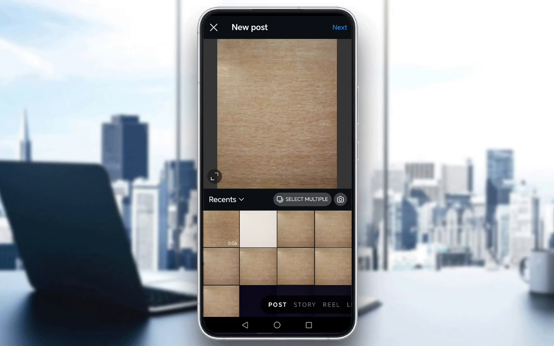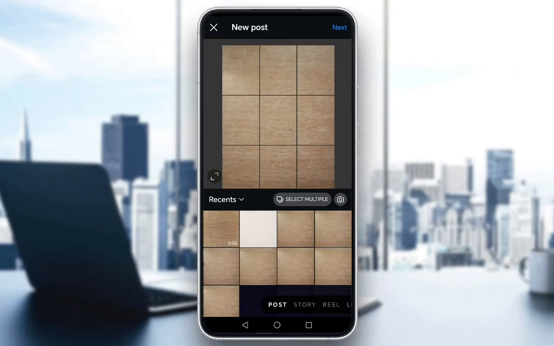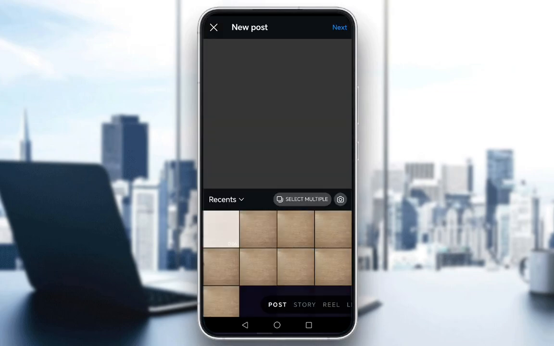But that is pretty much how you can post a full picture on Instagram. Again, you can zoom it out, zoom it in however much you would like, and that is literally all there is to it.